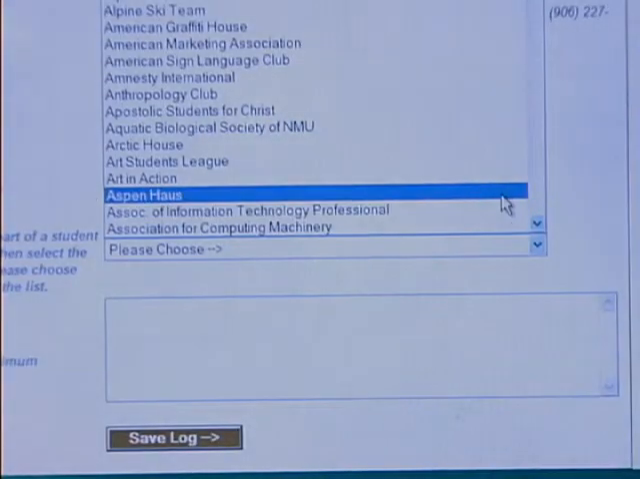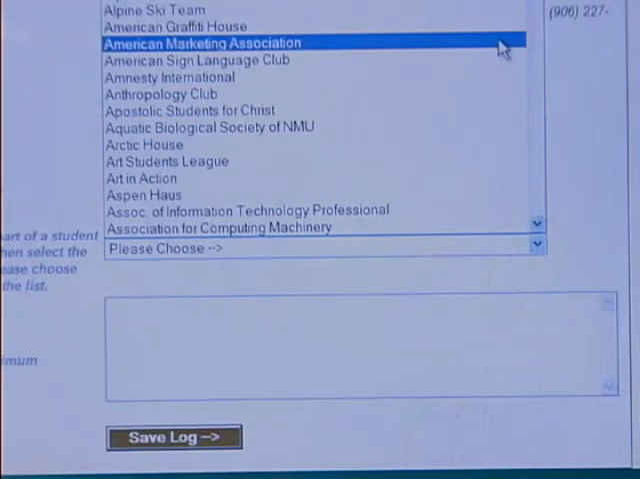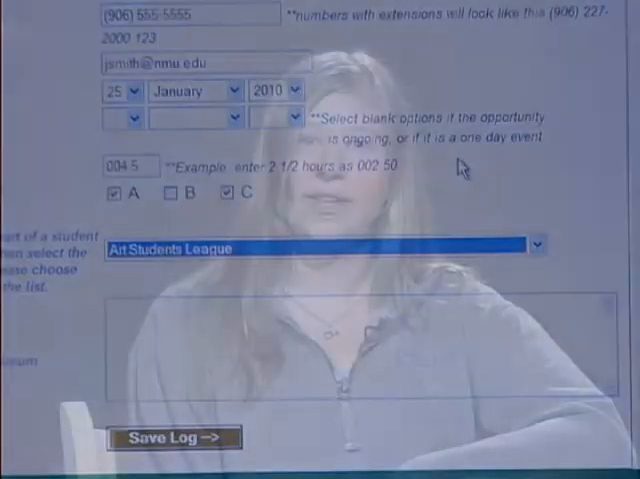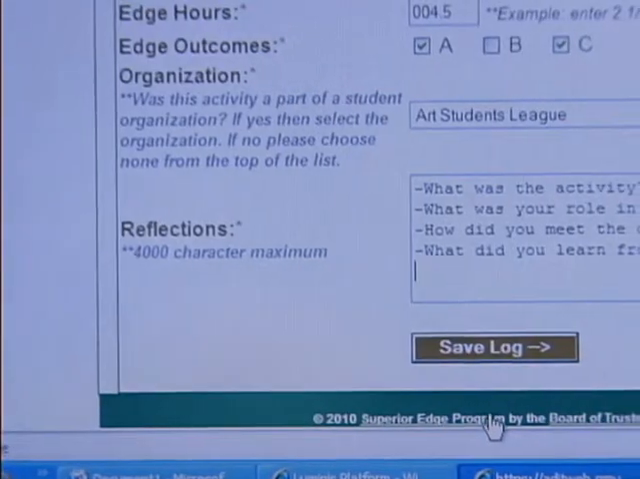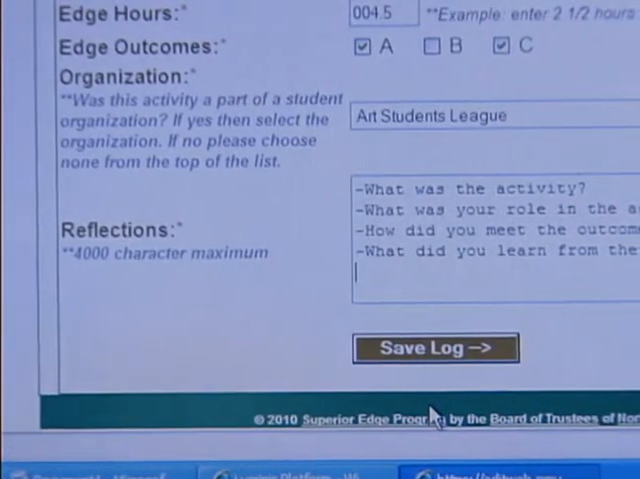Below that is a drop-down menu that lists all of the registered student organizations on campus. If you would like your organization to get credit for your hours, please select it from the list. We occasionally keep track of hours for various competitions, so recording your hours under your student organization could help your organization win. The most important part of the log is the reflection.